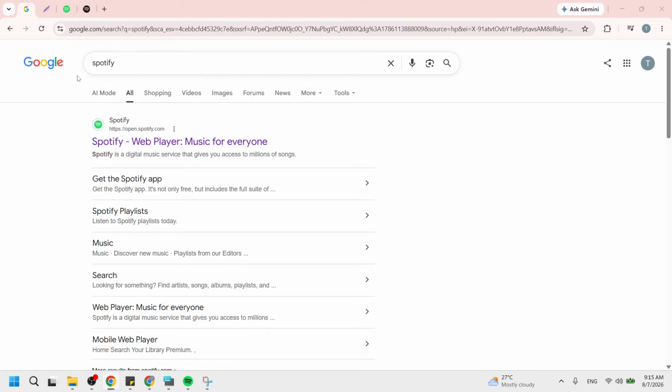First, open your browser and search for Spotify. Type Spotify into the search bar and hit enter. You should see the official Spotify website appear near the top of the results, with the familiar green logo and the word Spotify next to it. If you see several results, the correct one will usually say Spotify Web Player or Spotify Music for everyone under the main link. Take a second to confirm that logo so you know you are heading to the real site and not an ad or a copycat page.